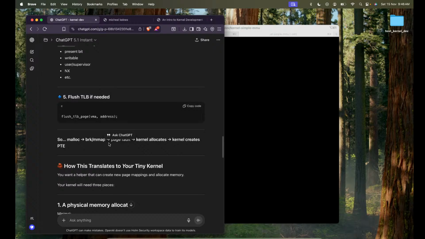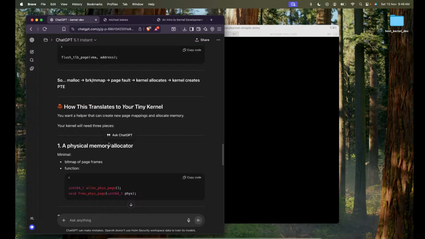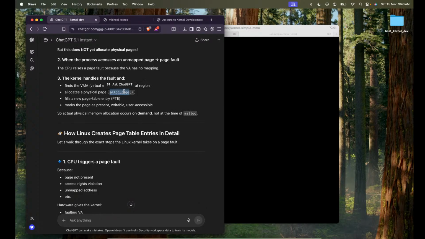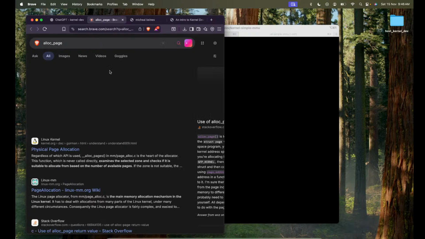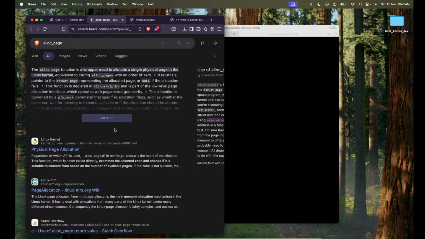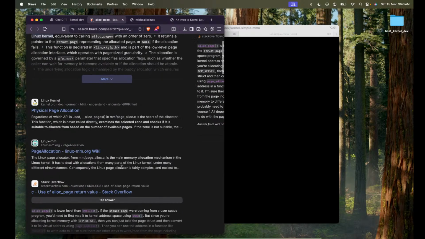I didn't understand much of that, but I guess I got one thing out of it: that the kernel has this helper. We can just search for it and see what it is. Okay, it's the kernel equivalent to a physical page helper, a pointer to a struct page representing the allocated page, or null.